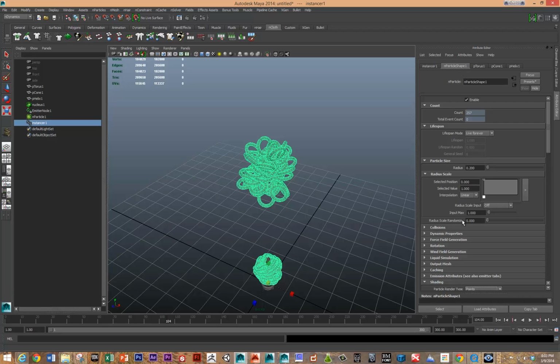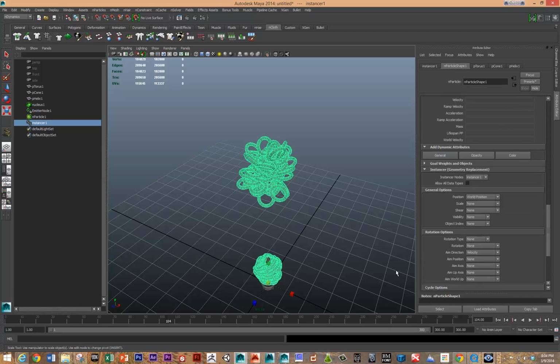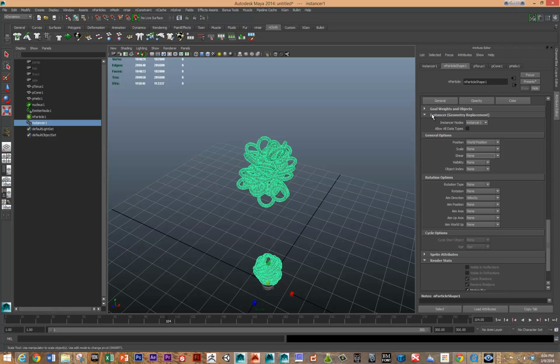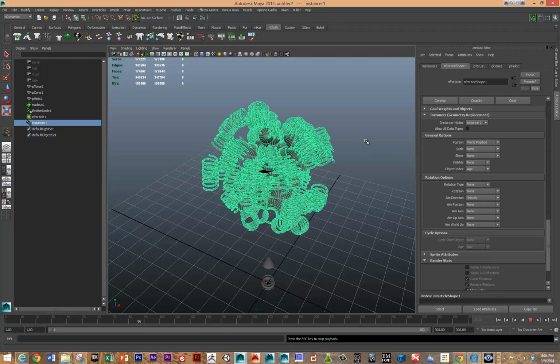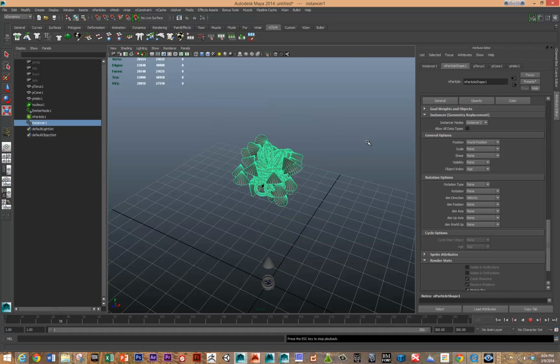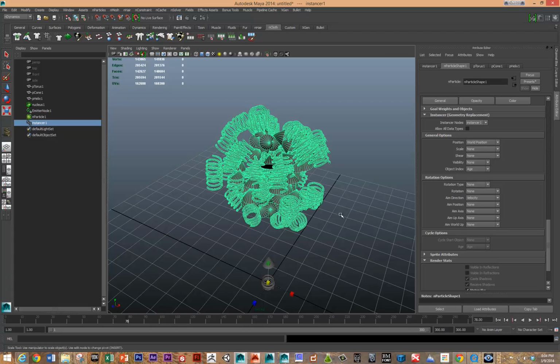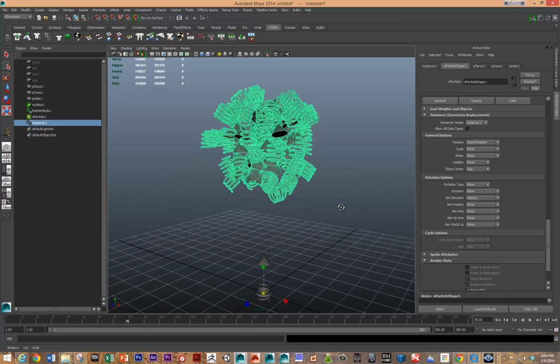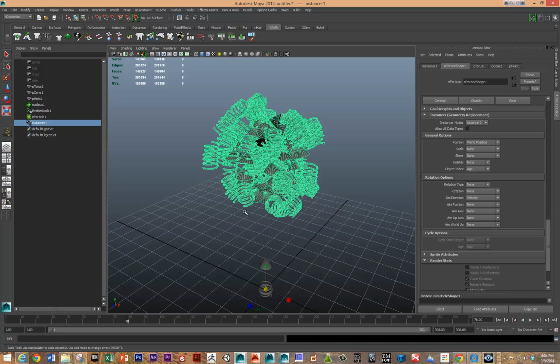Well, we can go into the particle shape and go all the way down to the instancer options here. And we can look at the object index. So right now we've got some choices here. We've got the lifespan, that doesn't do anything. We've got the age, so that's kind of interesting. As the particles age, they transform. That's really not what we need. So basically, if you can see what's happening, at second one, it's the torus. At second two, it's the cone. And at second three, it's the spring or the helix.